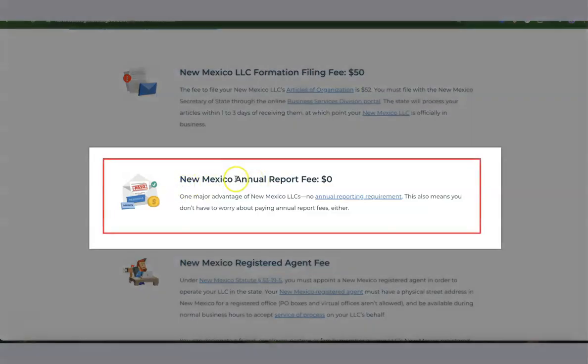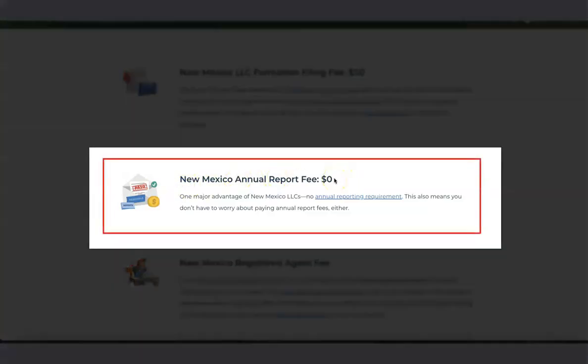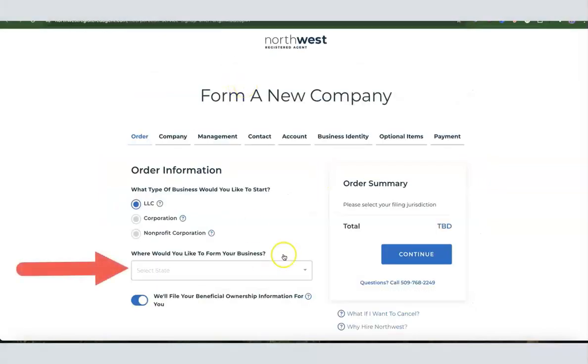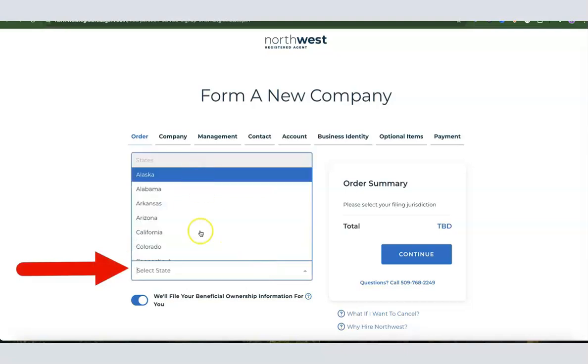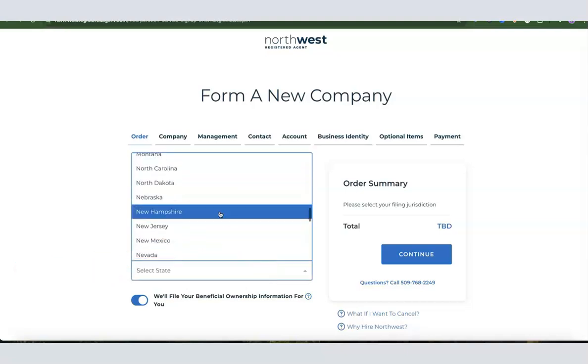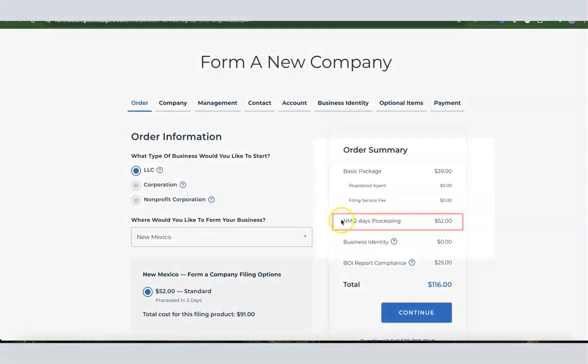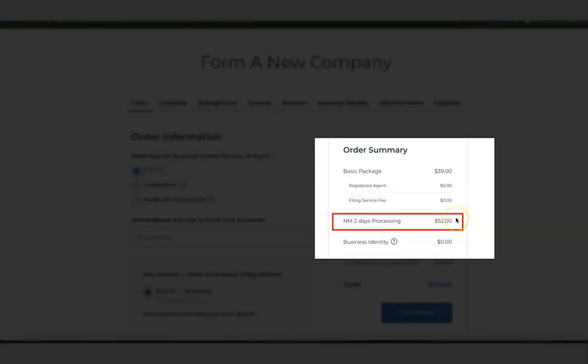So as you can see here, the New Mexico annual report fee is free. So the total you're going to pay to file your business in New Mexico is just $52. So the next thing we have to do now is to come back here, then select the state you'd like to form your business in. So I'm just going to scroll down, then search for New Mexico. So this is New Mexico. As you can see, the New Mexico filing fee is $52.